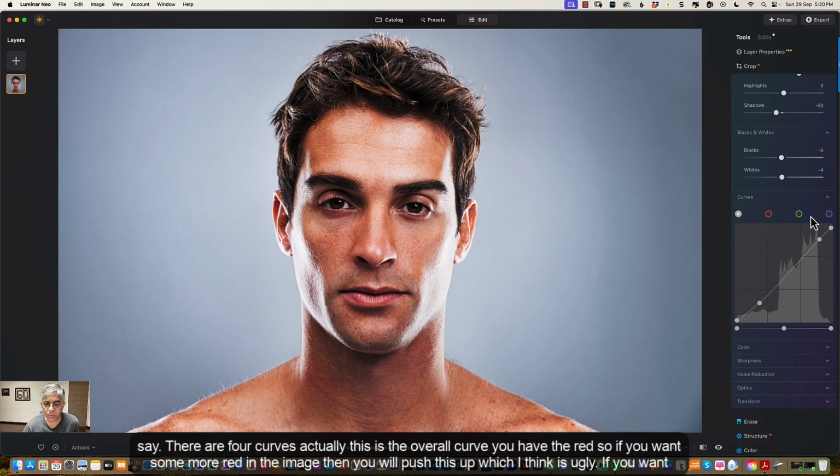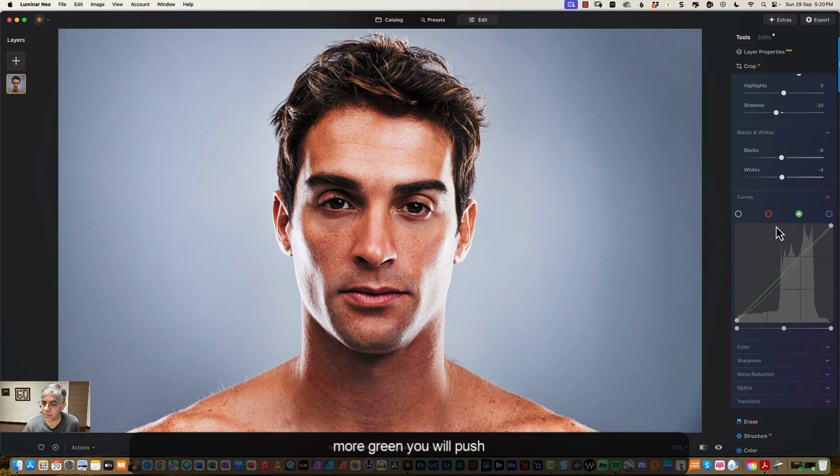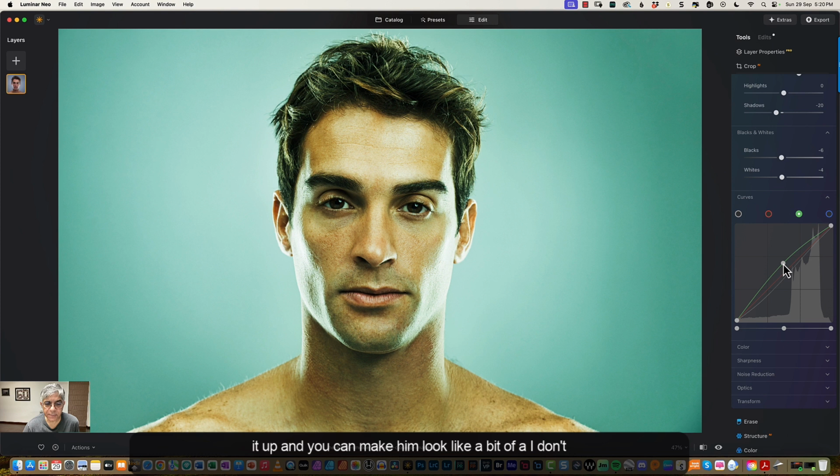There are 4 curves actually. This is the overall curve. You have the red. So if you want some more red in the image, then you will push this up, which I think is ugly. If you want more green, you will push it up, and you can make him look like, I don't know, some sort of an alien. And here's the blue. Add more blue. Add more yellow. The blue is not too bad actually. Maybe I'll add some more blue.